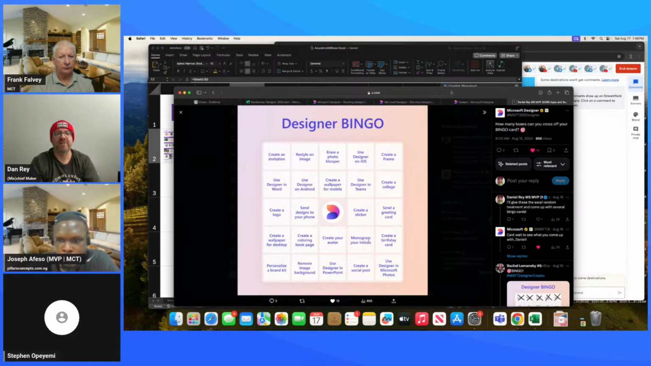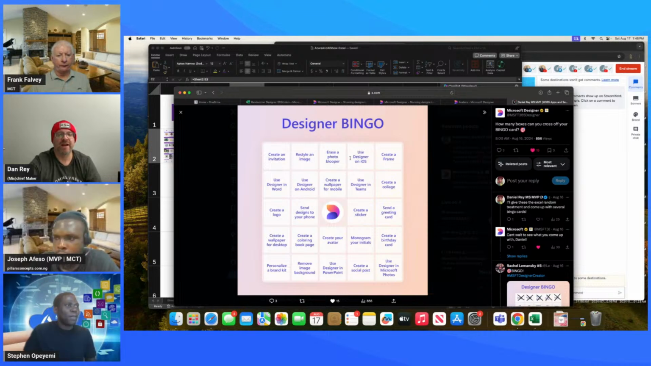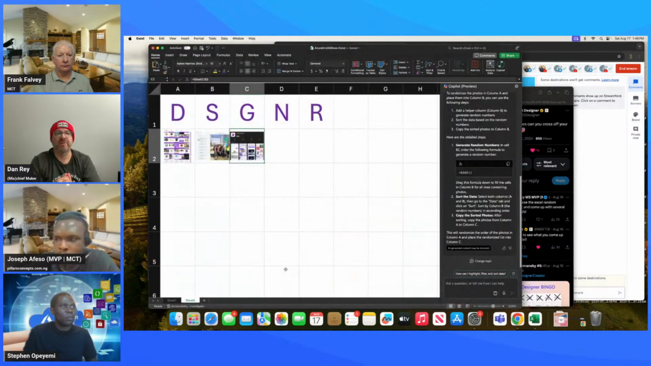The other thing in this particular example is all of the bingo squares, for the most part, with the exception of maybe Android and iOS, are things that you're doing in the Designer app. So theoretically, to win bingo the quickest, instead of randomly having somebody call out, personalize a brand kit, and you get to not only do that, but then mark it on your bingo card, we could go ahead and figure out how to do those two things together. So this is a little bit about what I have experienced with Microsoft 365 and specifically Copilot in Excel.